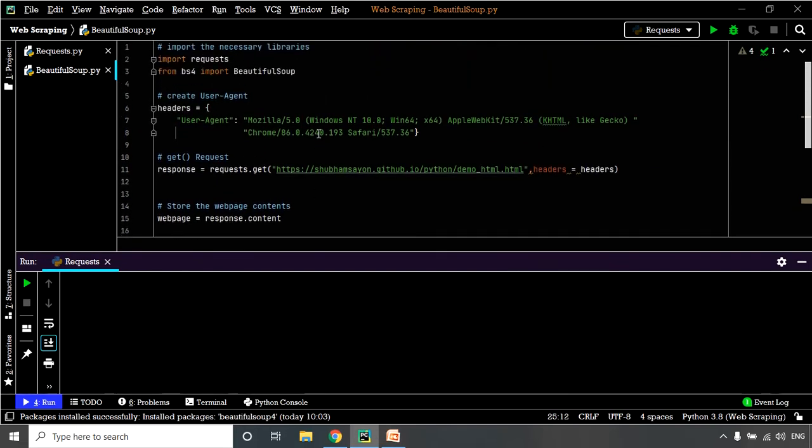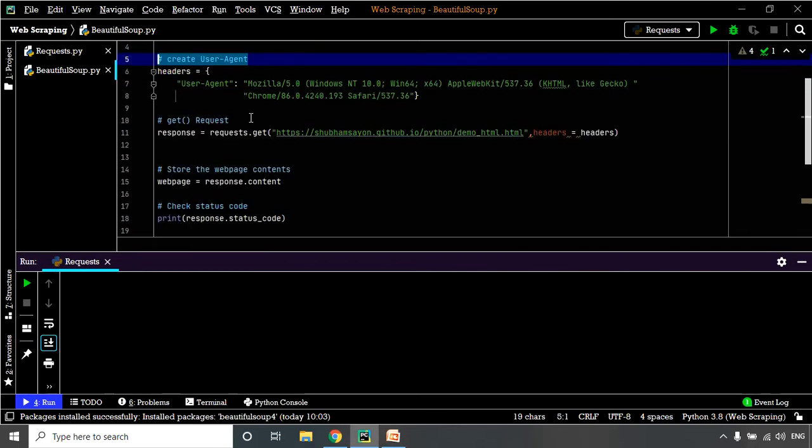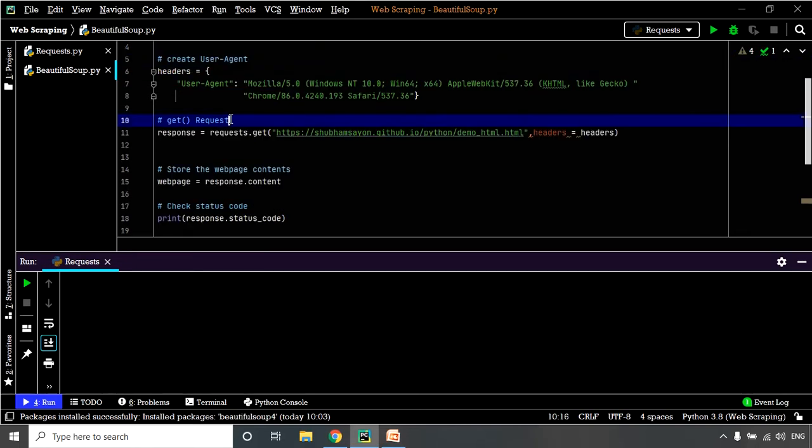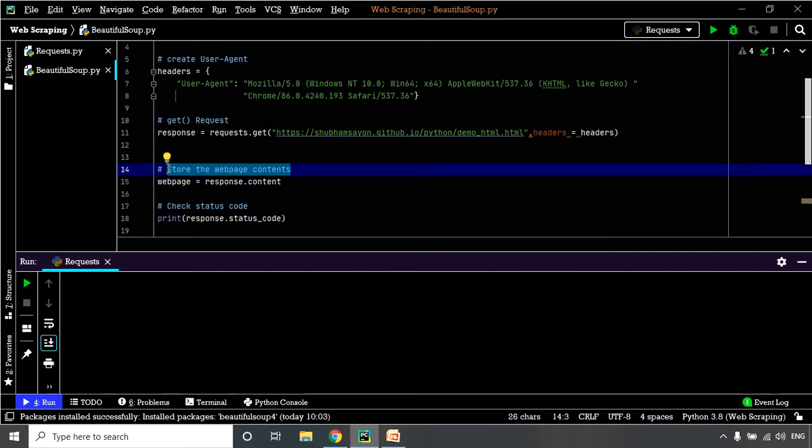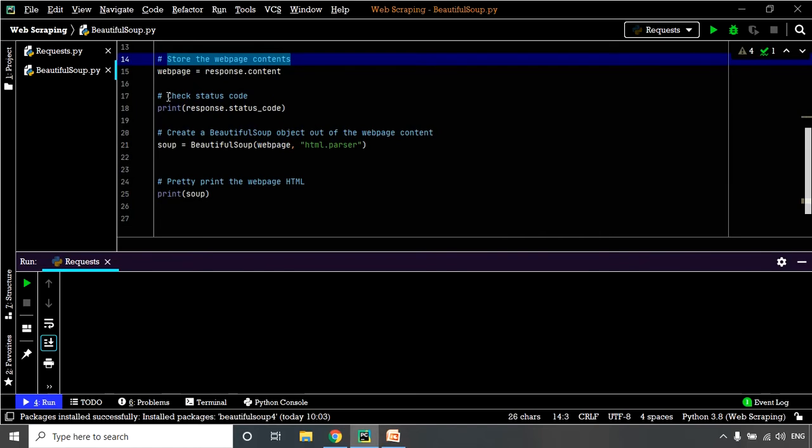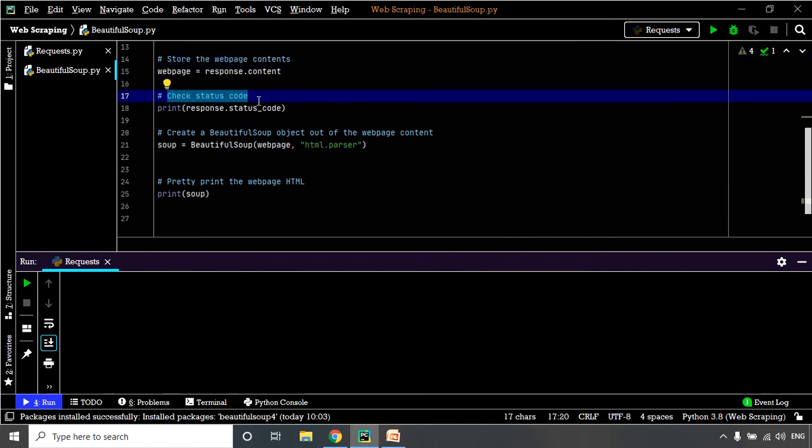So let's go through the steps once again. First, we imported the necessary libraries, which happen to be the requests library and the Beautiful Soup library. Then we created our user agent. After creating the user agent, we used the get method to send the GET request to the server. After that, we stored the contents of the response, or the web page that was returned by the server, in a variable named web page. Then we checked for the status code to check if the response was processed successfully.